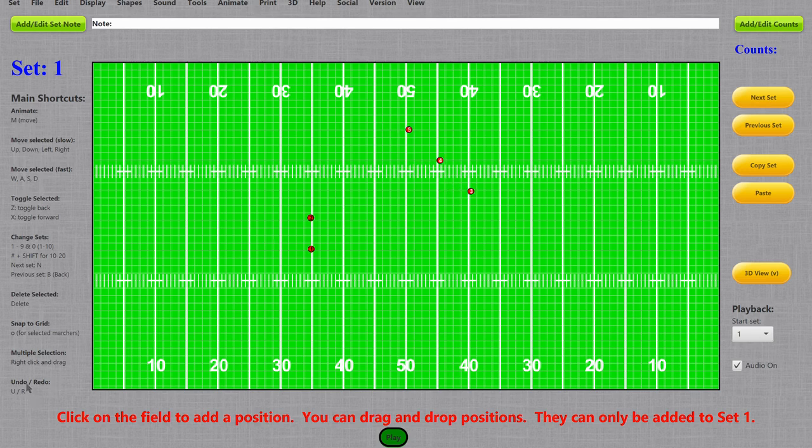Down here at the bottom of the shortcut menu, it says that I can undo things with the U button. I'm just going to hold my finger down on the U button. You can see that it's being undone. And I can press the R button to redo.